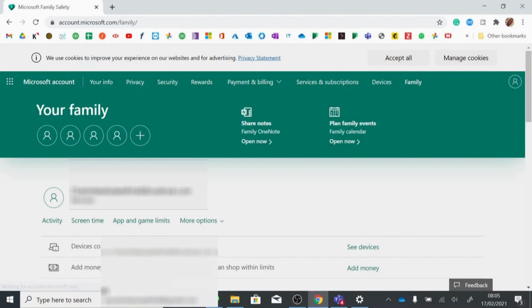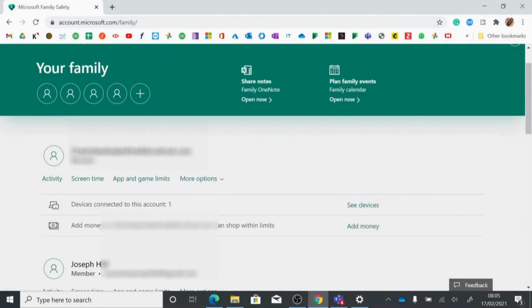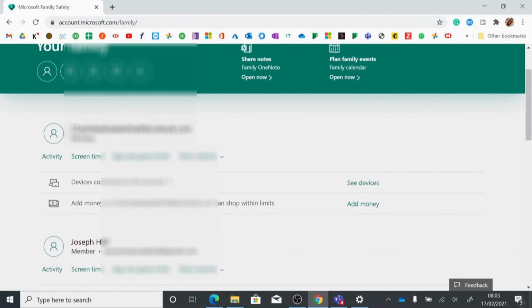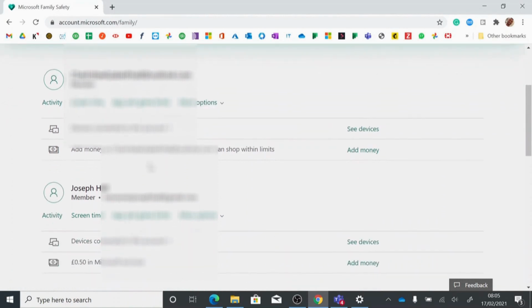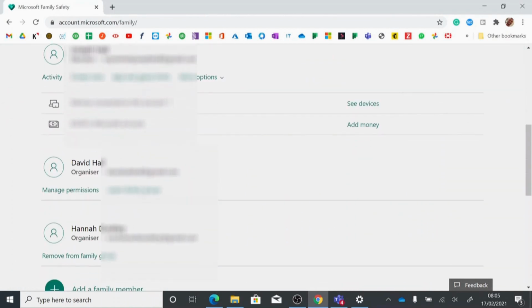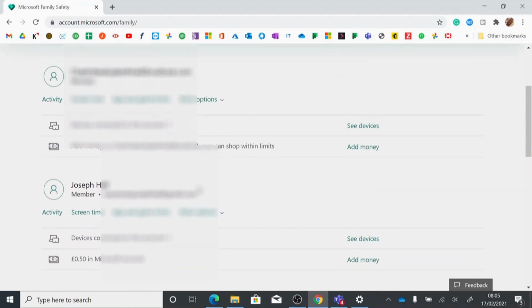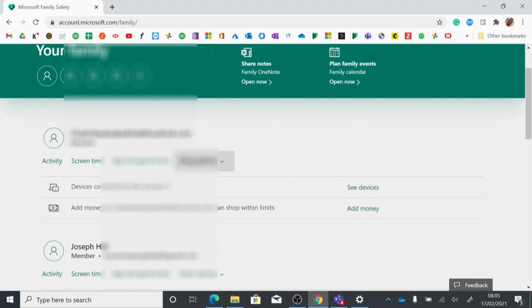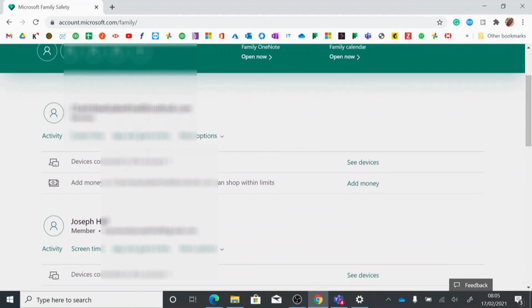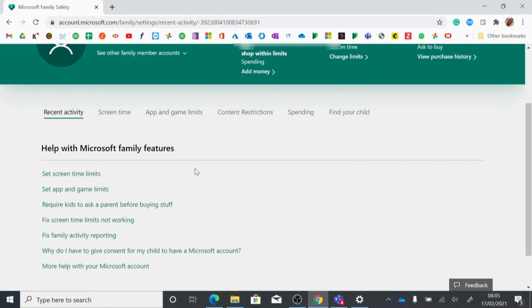Okay, so now I'm going to show you how to administrate your Microsoft Family account. Once I've logged in, you can now see your various children there. I've got Charlotte and Joseph, and other adults can also be part of the family group and they can administrate and also have access to all the different services that are available. First of all, I'm going to go into my daughter's account, Charlotte, and look at her activity.